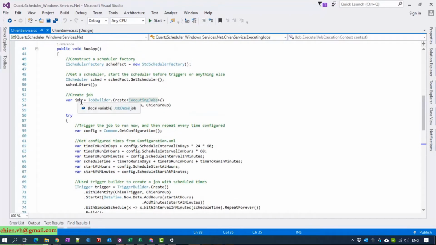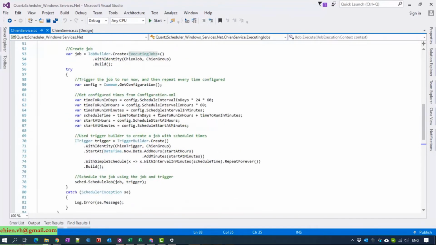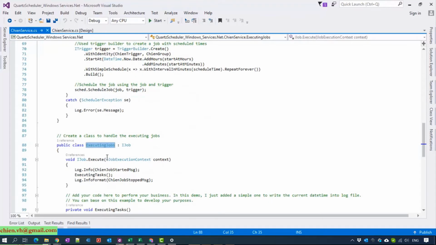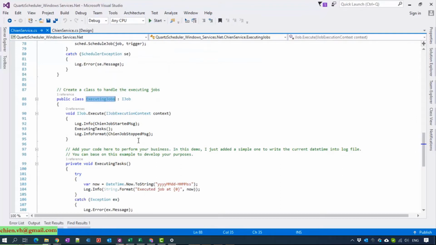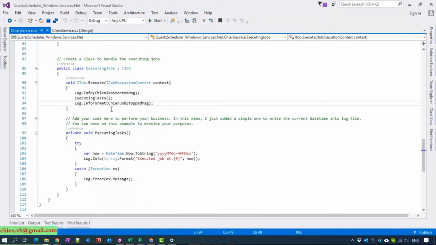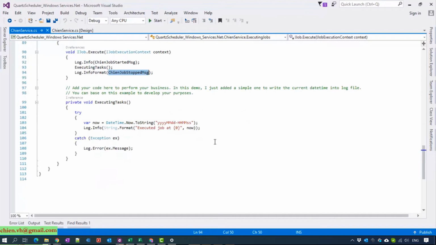When we create a job, we will create another class called the execute job. In this class, we have an execute method, so everything for the business we put inside this class. In this tutorial, you go ahead and add the business under the executing task.